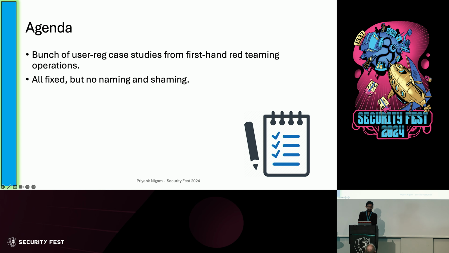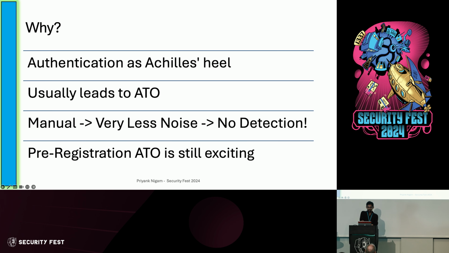All right, so this is going to be our agenda. These are all from first-hand red teaming experience. All of them are fixed, but there'll be no naming and shaming because of NDAs and stuff. But these are alive in pretty much any service, no matter how secure it is, so definitely try.